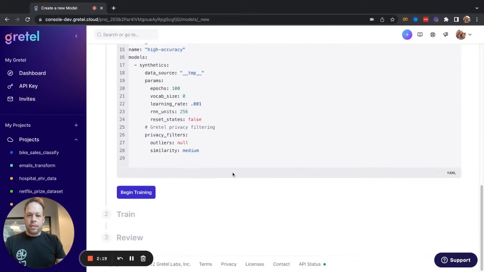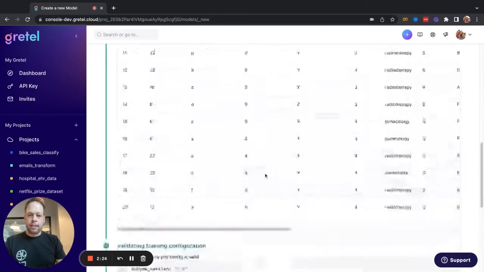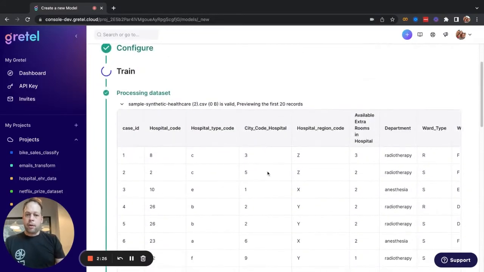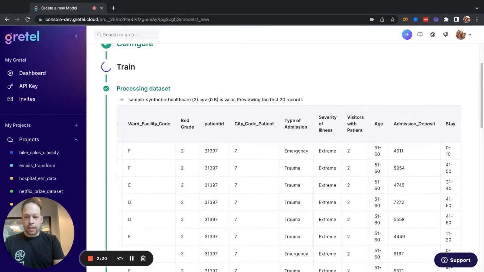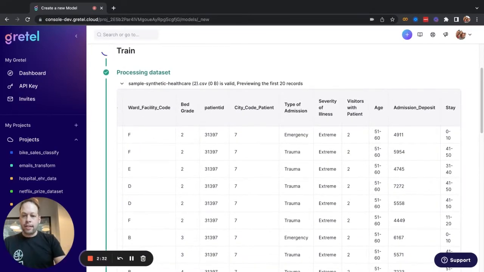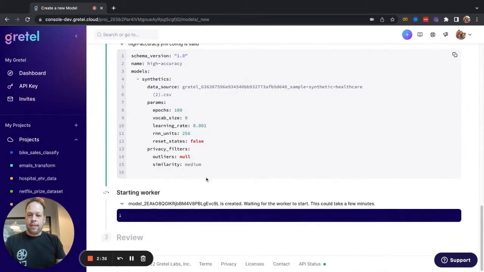So for each one of these, what we'll do is I'll go ahead and click these and we'll start training on them. Here you can see it loaded up our sample data set. What we're doing behind the scenes here is synthesizing, so essentially training the model on this data set, telling it to create another data set of the same size. We can use that to compare accuracy. It's validated the configuration here. It's firing up a worker in the Gretel cloud. You have the option of running that worker locally or in the cloud.